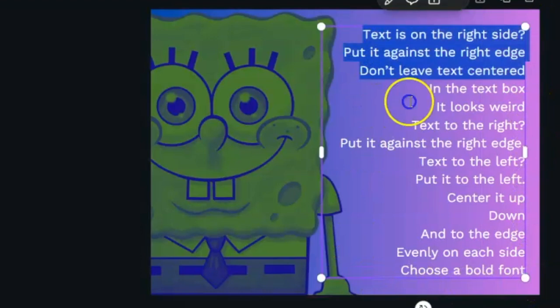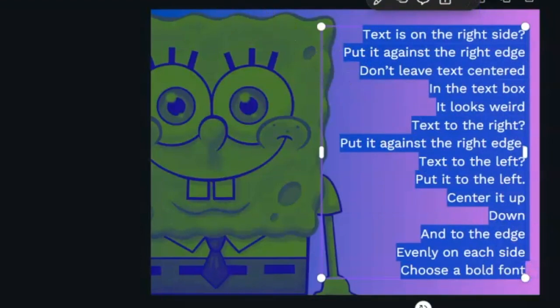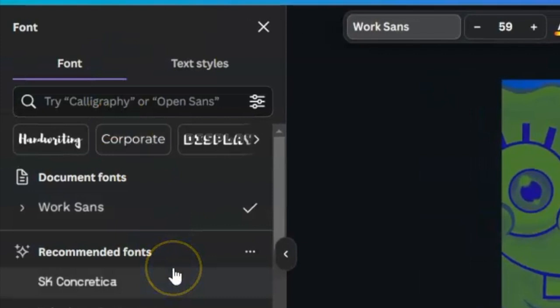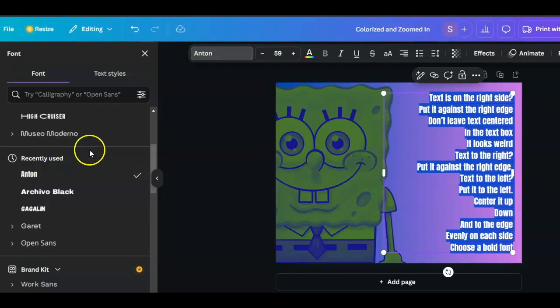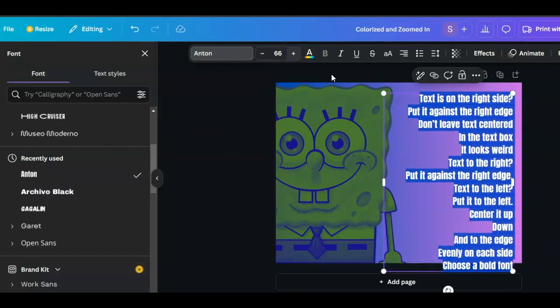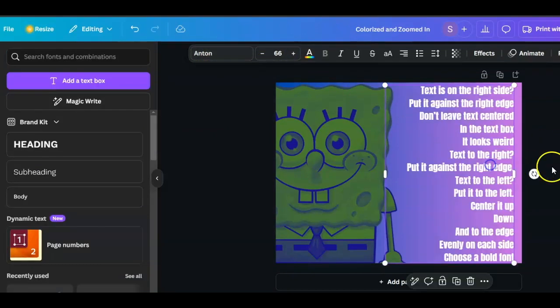And one more thing. Choose a bold font. Something that jumps out. Let's see what our choices are. Anton. Is that too big? Ooh, I kind of like that. Can I pump up the size so it gets bigger? And then go like that.